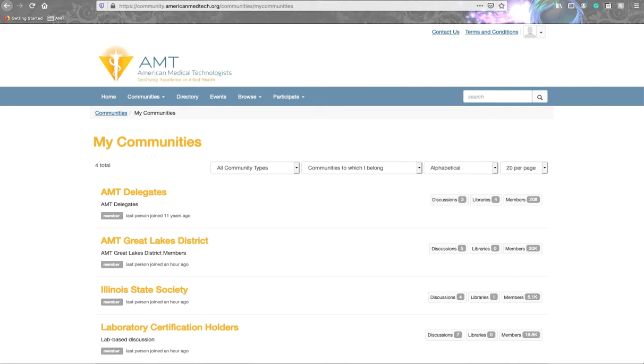The my communities page shows you each community that you are a member of, including your state societies, committees, certification type, and delegates. Each community listing will show you how many items are in the discussions, how many documents are in the library, and how many members there are in that community. To open a community, we're just going to select the title of it. So we're going to open AMT Delegates.